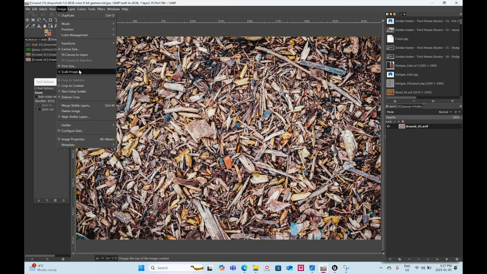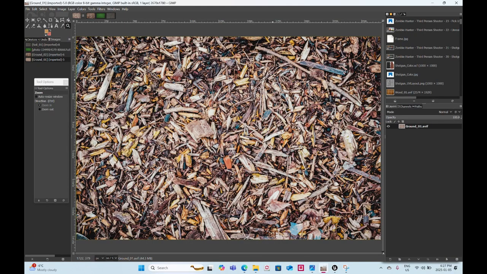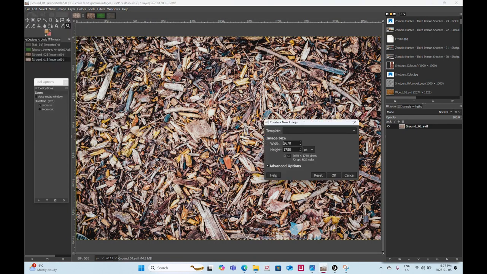Now I just want to see the canvas size. I want to make my sample pretty big, so I want to create a new file, a new image, and it's going to be 5000 by 5000, which is relatively big.